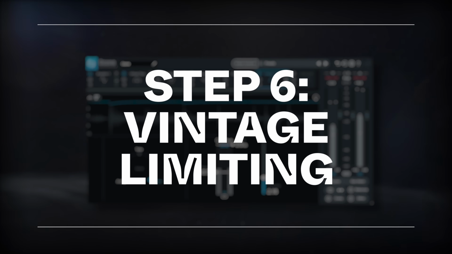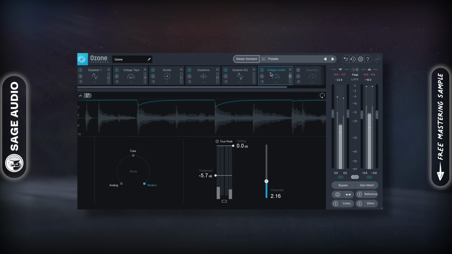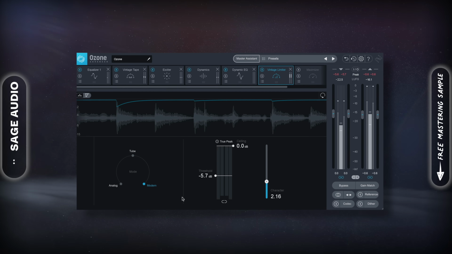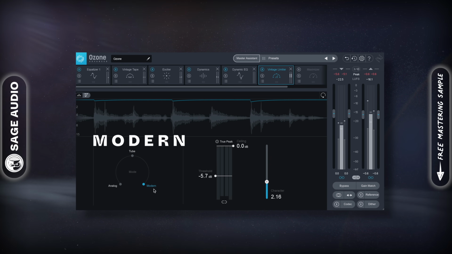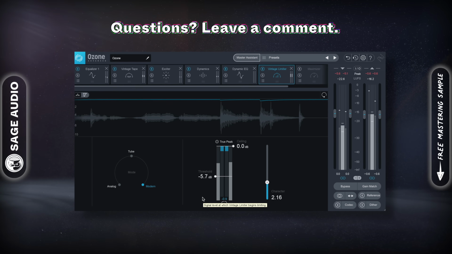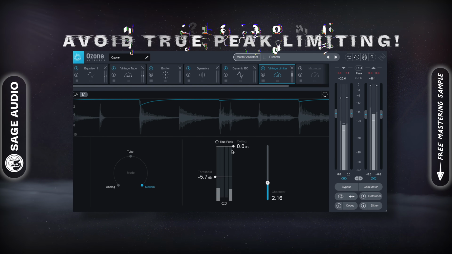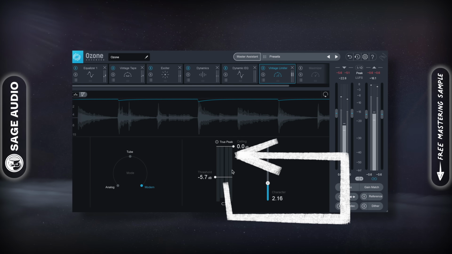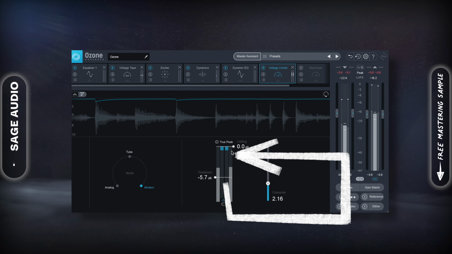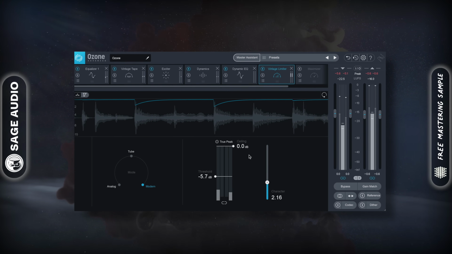Step 6. Vintage limiting. Since this track has a lo-fi feel to it, some vintage limiting might be a good step. I'll use the modern mode since this introduces some classic qualities but still retains the detail of the track. I'll avoid true peak limiting and only compress a little. Notice that this plugin mainly introduces gain and a little character on the occasions that compression does occur. Let's take a listen to it.